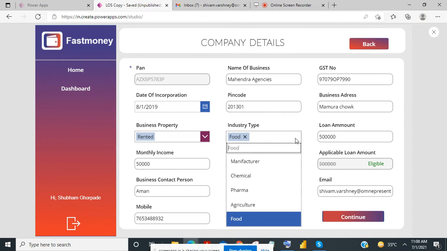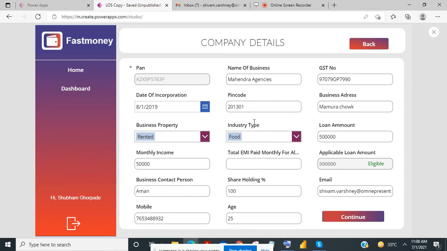Then we need to define the industry type. It's manufacturer, chemical, pharma, agriculture, or food. In my case, it's food, so I have selected food. Then we need to define the loan amount. I just want a loan of 5 lakh rupees, so I have entered 5 lakhs. Then I need to enter the monthly income of my business. It's 50,000 currently, so I have entered 50,000. Then total EMI paid, it's 0 currently, so I will enter 0.